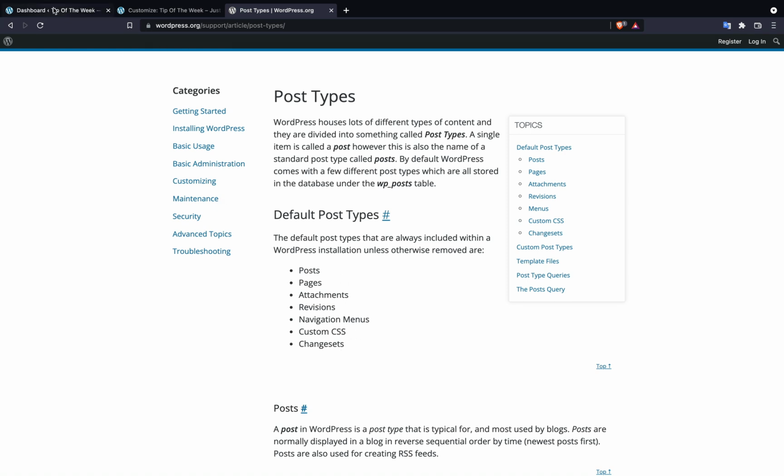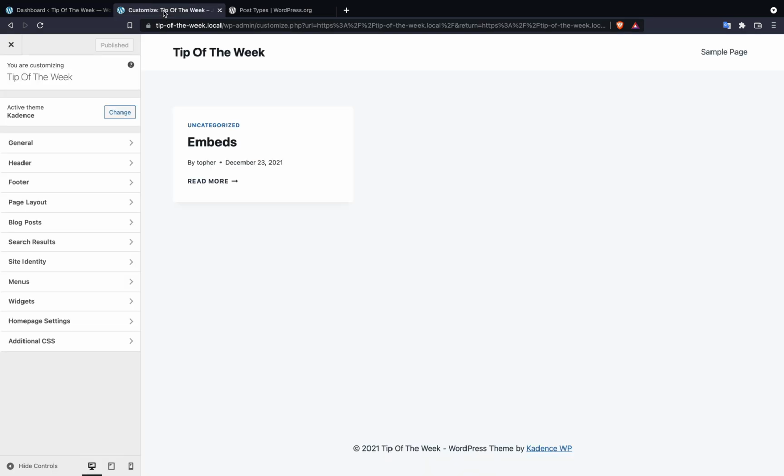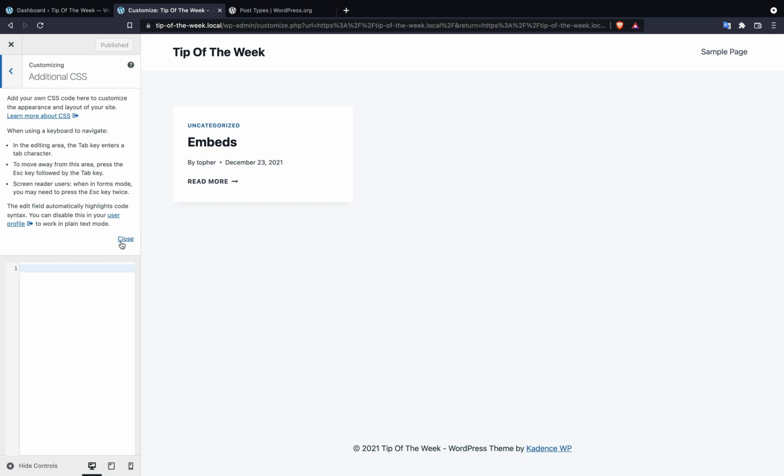And you can see those here in the WordPress admin. There's posts. Media holds attachments, pages, comments, revisions. You would see if you started a post and then left it without saving. And then the CSS is here in the customizer. That's what gets stored in here.